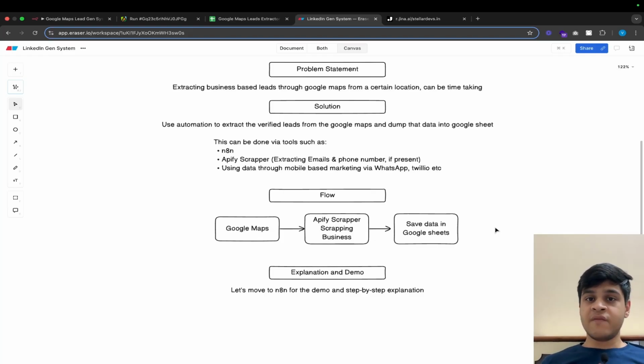Why I'm saying if we have the emails of some of the businesses is because some of the businesses do not provide the email on Google Maps. So that's why it can be null for some of the businesses.